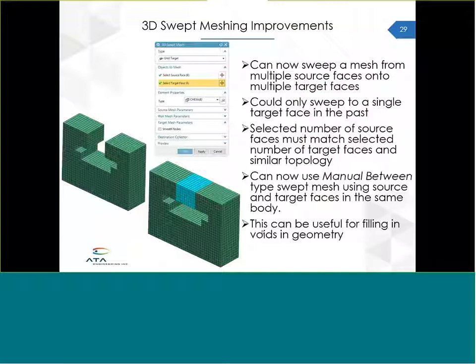Another new swept meshing feature is the ability to use the manual between swept mesh type using source and target faces in the same body. So this can be used to fill gaps in a mesh, and this is a very useful feature and will eliminate the need to do any extra modeling to get a swept mesh across the gap. So you can see an example of this feature on the bottom left side of your screen. I was easily able to mesh this gap in this 3D swept mesh here, even though there's no polygon geometry for that region.